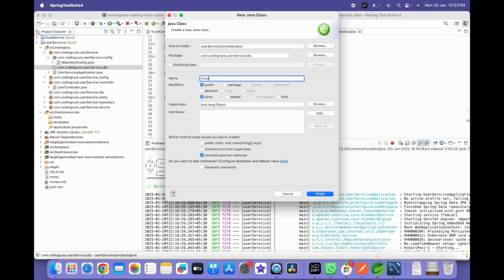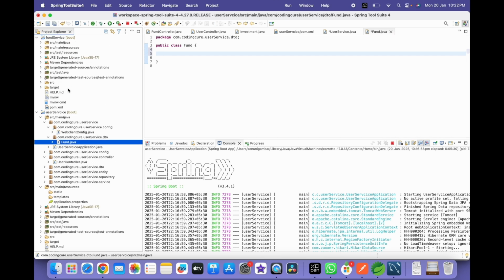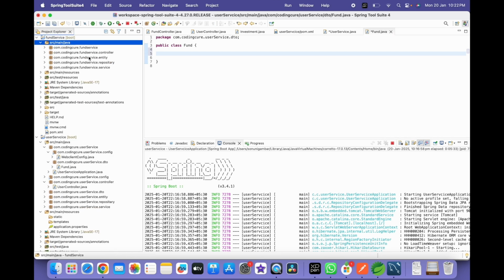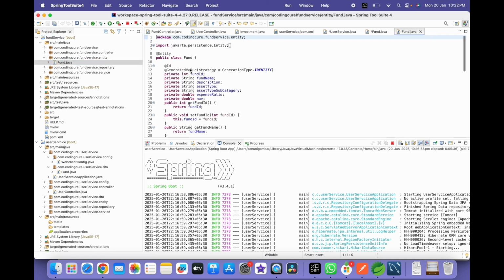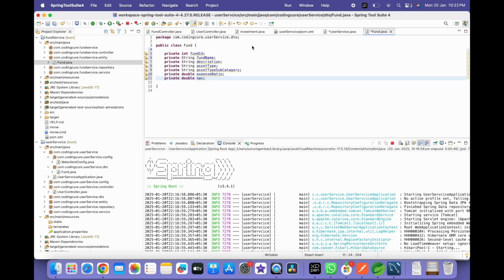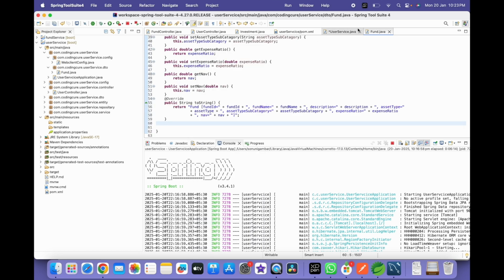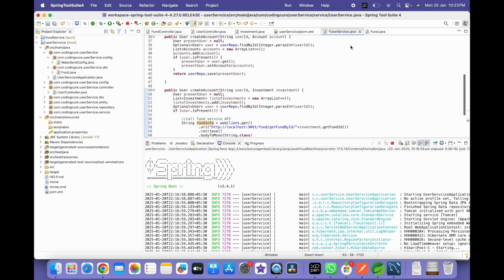In the Fund class we can create all the variables that are inside the fund service. In the fund service, this is the entity class, this is Fund.java, right? So all of this we can create here. This is available inside the fund service, not the user service. I'll create getters and setters. Now it's ready. Now I'll convert this string to this Fund class.